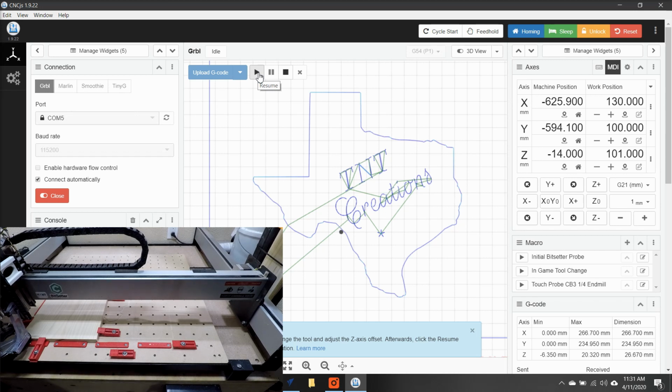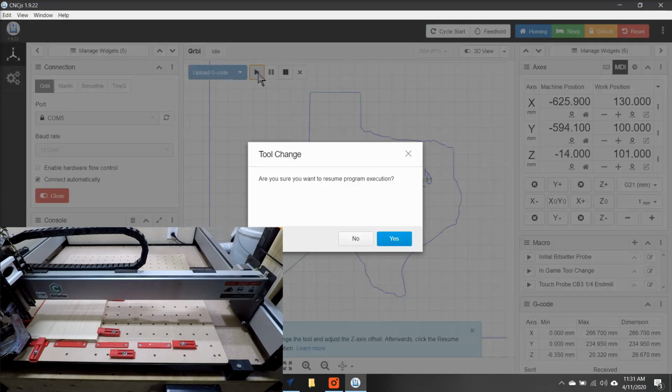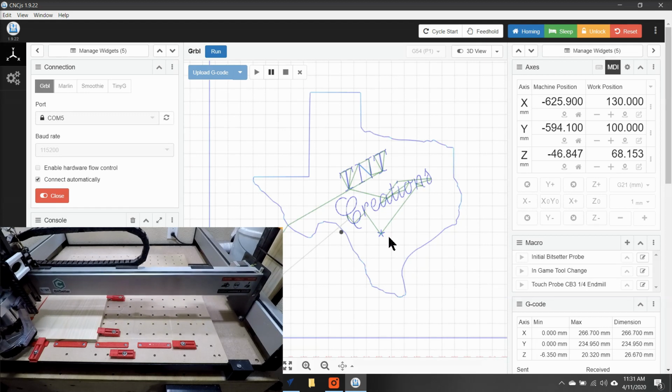Once you have your dust boot on and your spindle started, you can hit play again. This time it's going to ask you, are you sure, did you get your tool change done? If you hit yes, it's going to resume the cut.